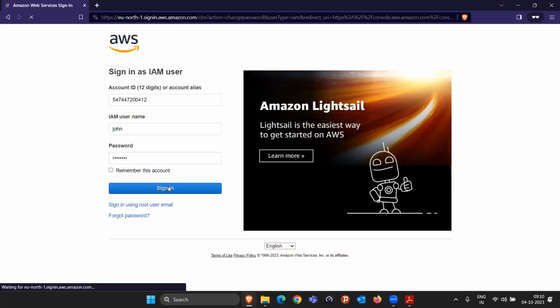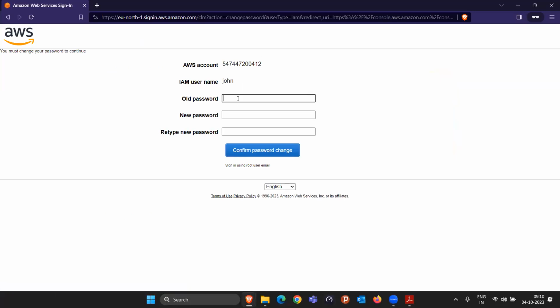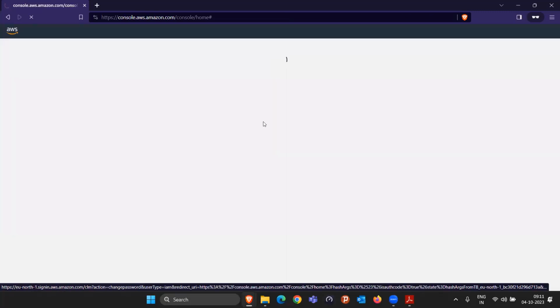During the first time sign in, definitely they will ask us to change the password. So I have to enter the old password again, and whatever new password I want to select, I can just type it here. Then confirm the password change. The password is going to be changed. And now we are going to log into the AWS account. Not a new AWS account, basically a new owner of this AWS account came.